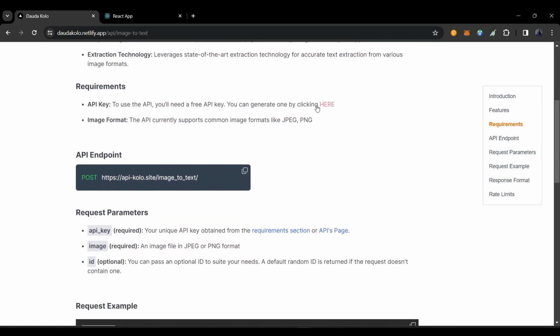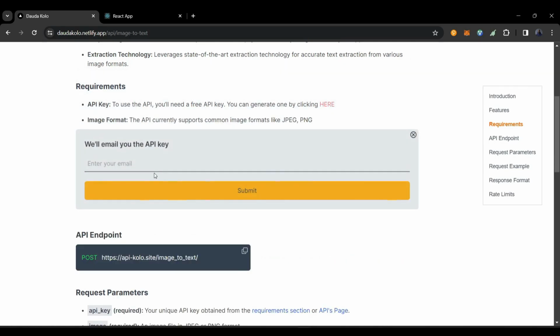If you come to the requirements section over here, you have this link that says you can generate one by clicking here. If we click on this link, we are going to have a pop-up modal where you are just going to input your email, and this is going to send you your API key to your email address. So I already did that and I've grabbed my API key, so there's no need for me to do it again, but just input your email, submit, and you're going to get your API key in your email address.